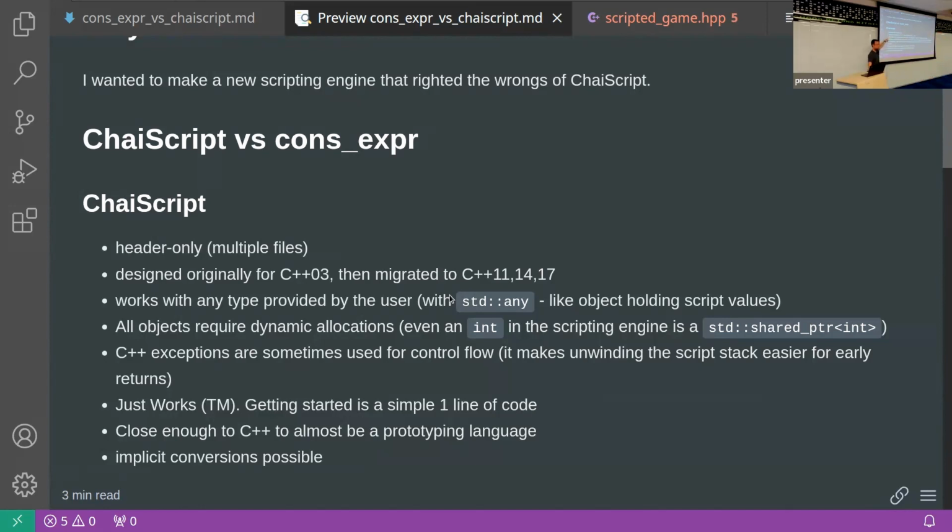It worked with any type provided by a user. So we used Boost Any originally, and then I ended up having my own any type, and then we got std::any, but anyhow. So it can hold any kind of value provided by the user inside the scripting engine. But all objects require dynamic allocation. So any has a small object optimization. If I put an int in any, it's good. If I put my really fat object that's bigger than its built-in storage, then it does a dynamic allocation and stores that thing on the heap.